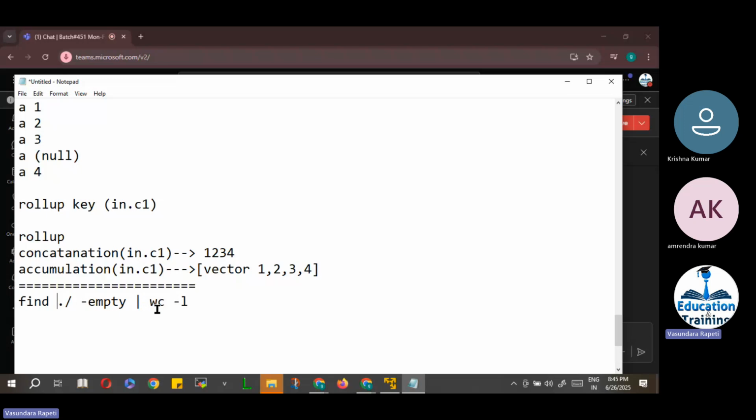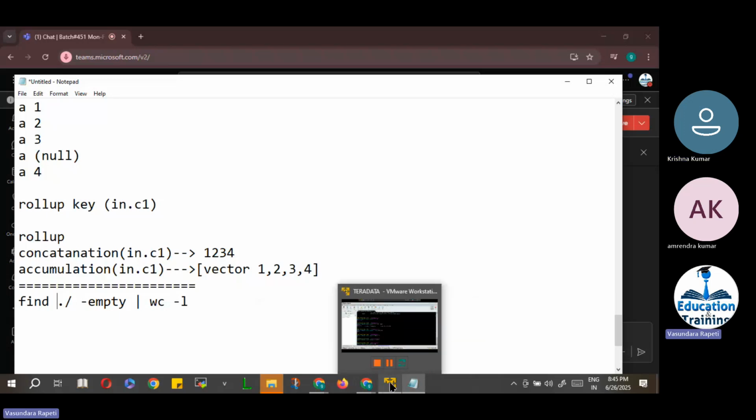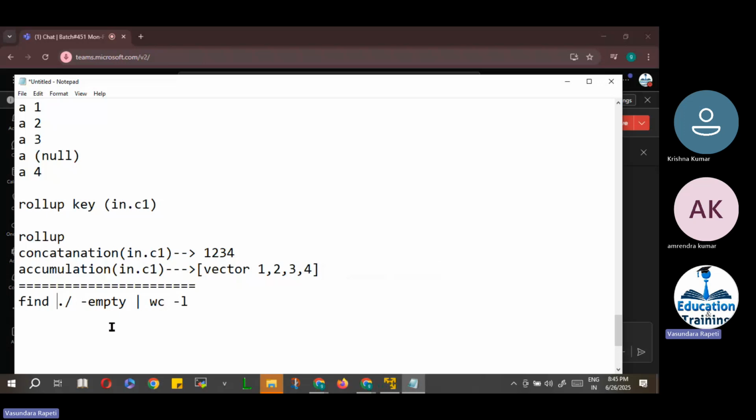Otherwise, we need to give -exec and pass it there. This should work now. Find -empty -d. Hyphen d we use for delete. No, not hyphen d like that. I'm saying find -empty, then d, and execute ls -ltr.